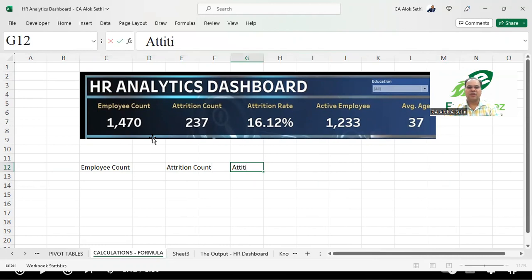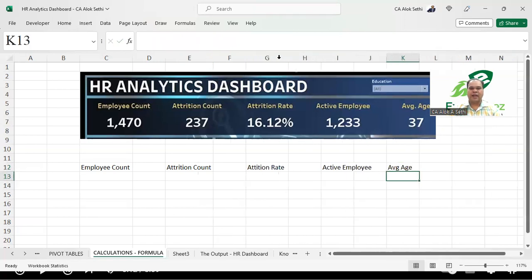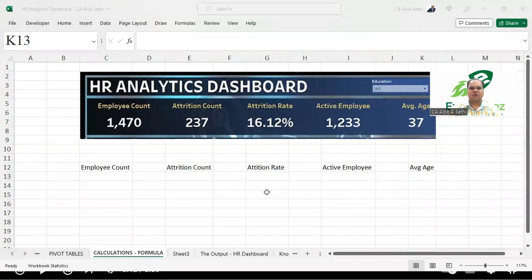Attrition rate. What is the meaning of attrition word? Can anyone just type in the chat box? What is the meaning of the word attrition? Those who were not there yesterday, they will come to know about it. Okay. And average age. So whatever information I wanted, I have put it in the different columns. Okay. So attrition basically means the number of employees leaving the organization, the rate at which the people exit. Very good. Yeah, people who are exiting the organization, it is that rate.